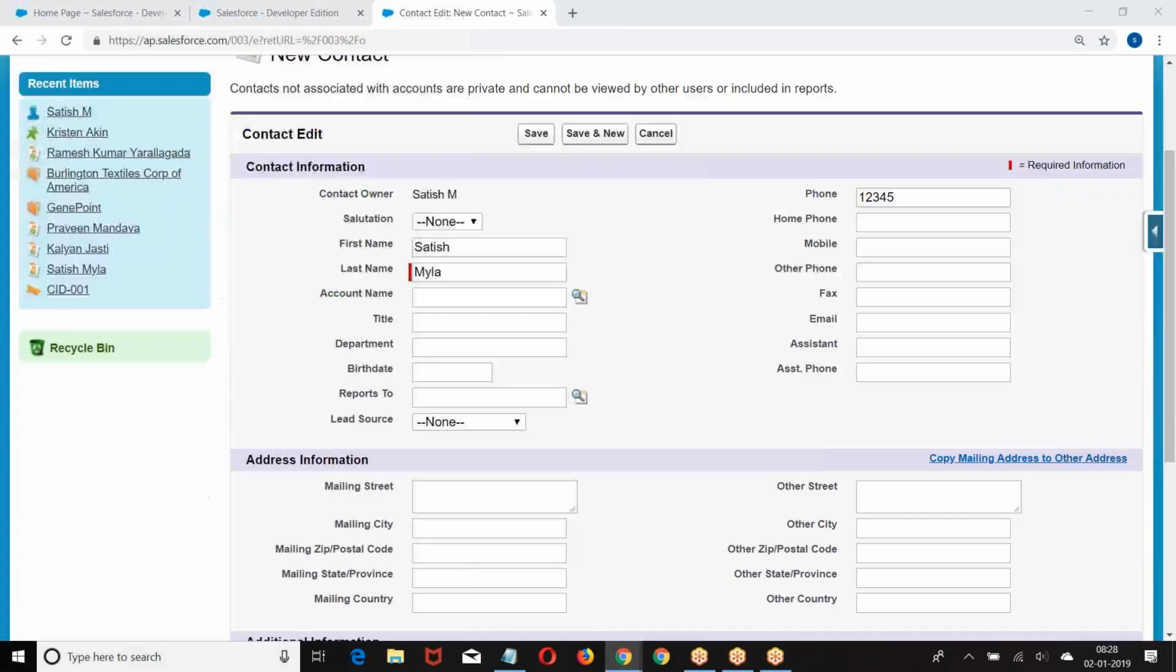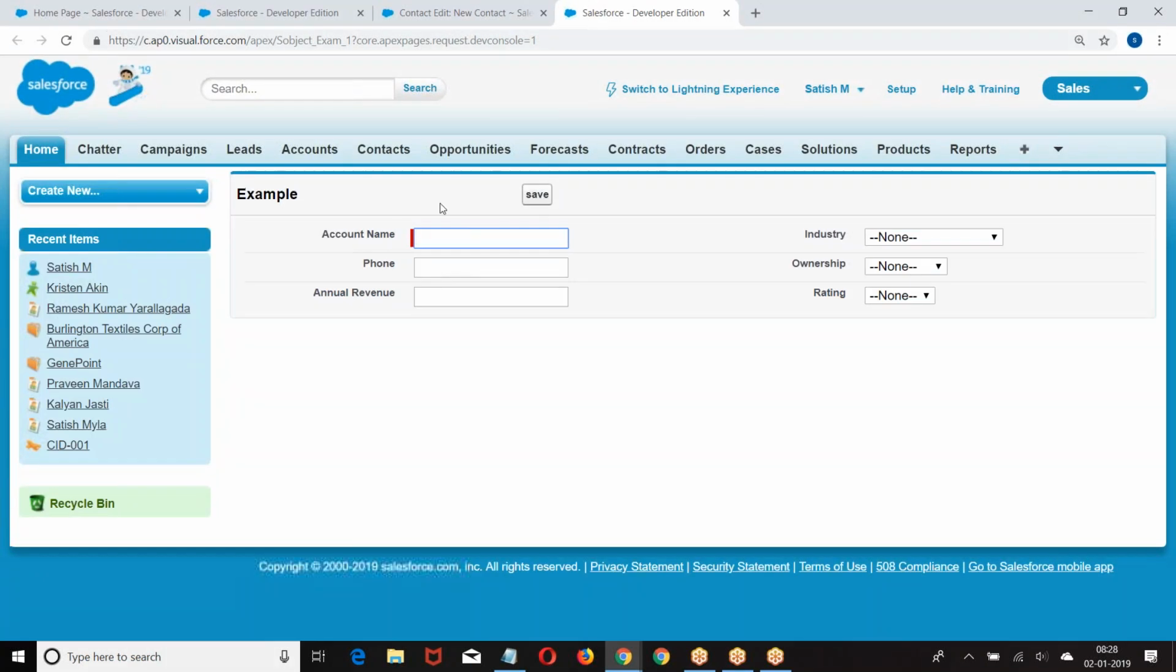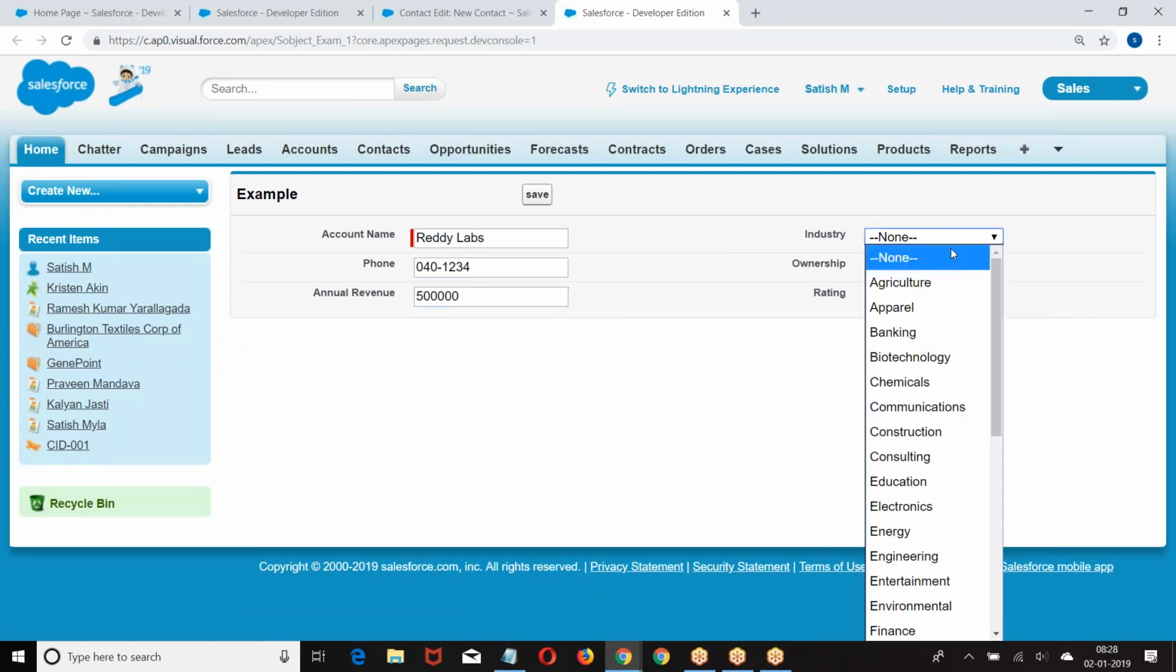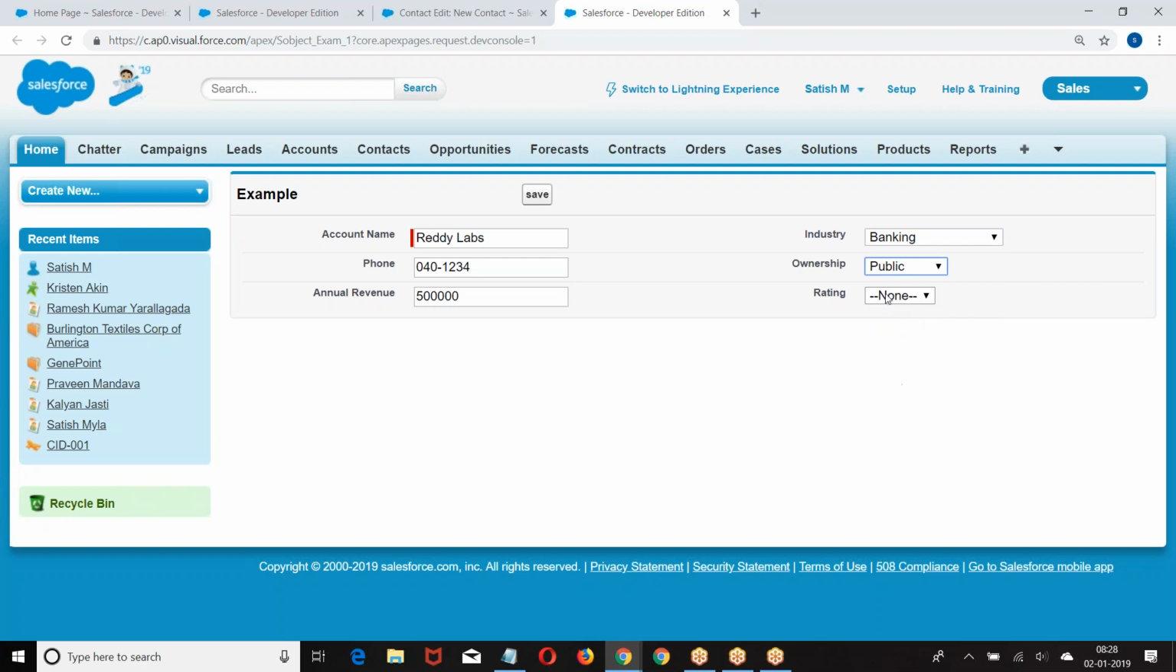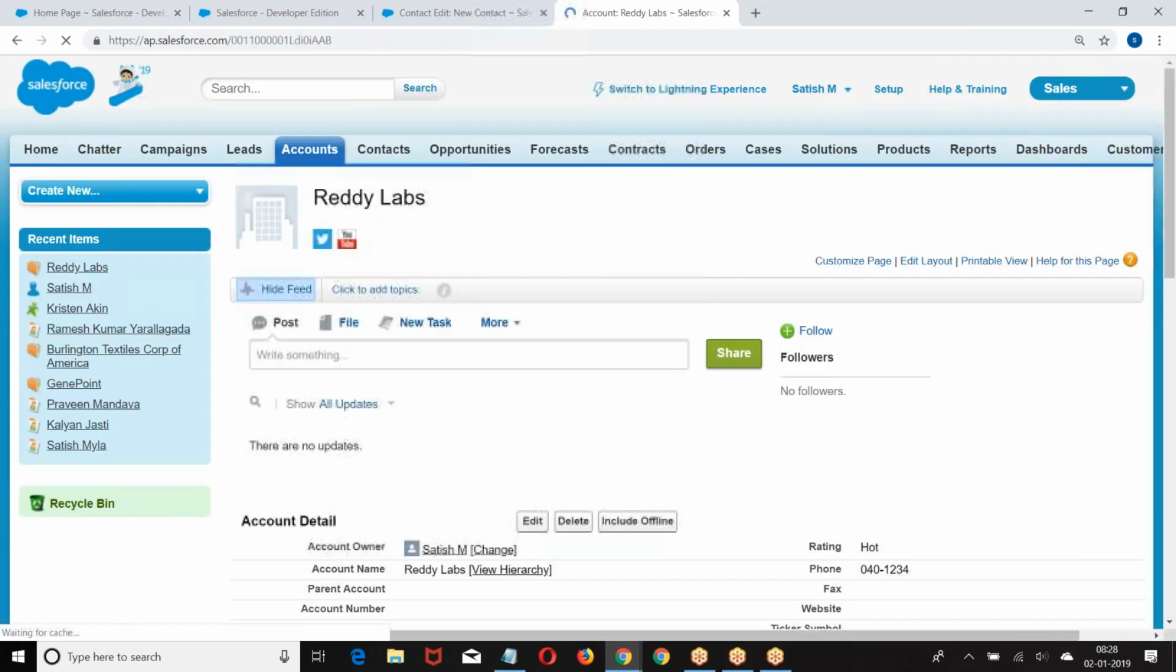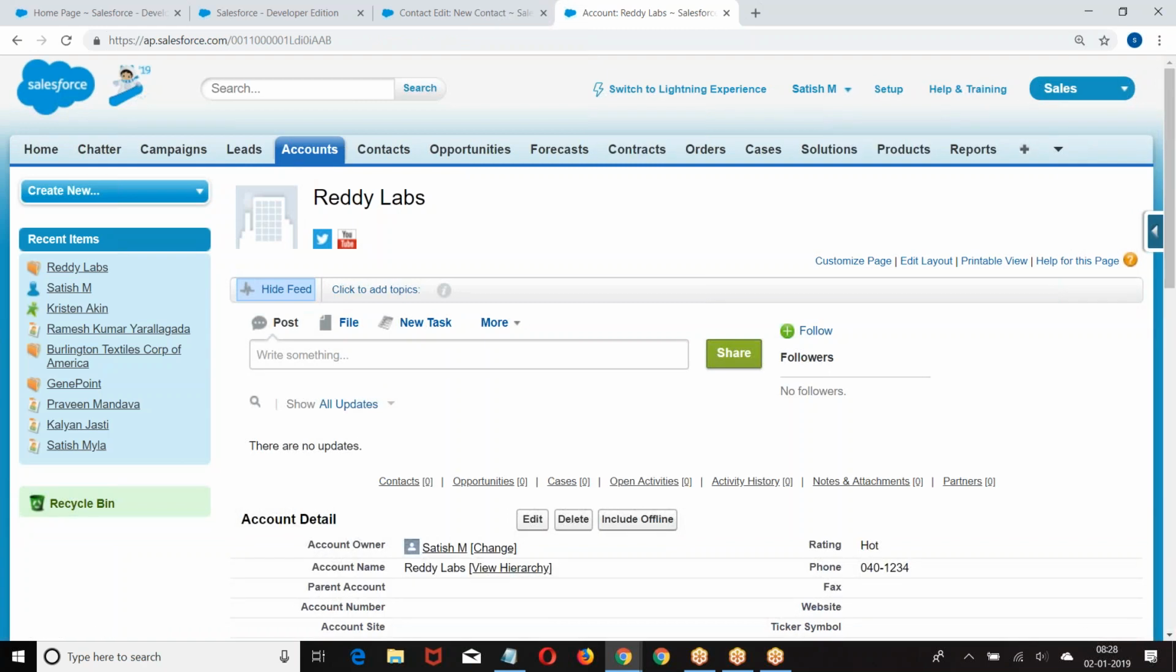Let me show the view. This is how we got it. When I click on save, it is going to the particular record, salesforce.com/. So once the record is inserted, we are navigating to the particular record. I hope you are good with this. People are good with this. Am I clear?